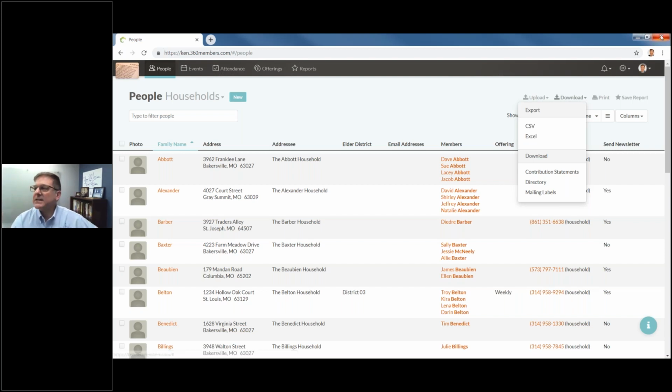And then the next thing we have here is Print. Again, it's pretty self-explanatory, but it's perfect for printing individual records out or printing what's on your screen. And then lastly, we have the opportunity to save custom reports.